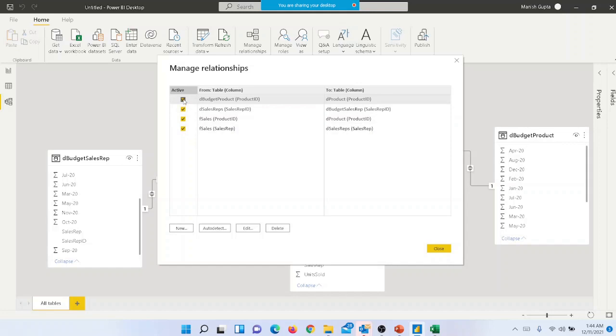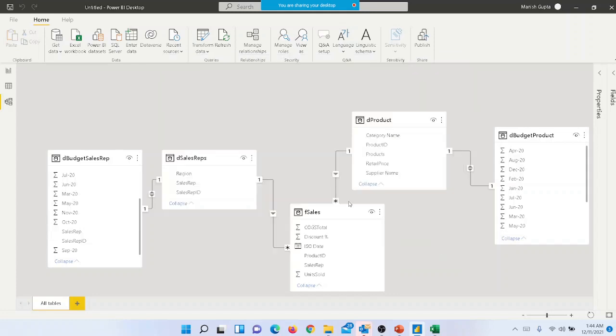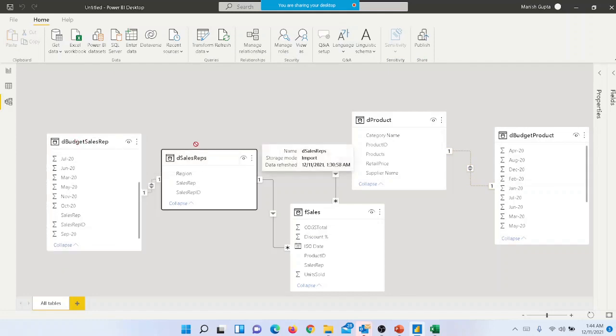If we want, because we are not using the budget for the time being, we can make these relationships inactive, but the relationship will still be there. So we can close it. Now it will turn into a dotted line, right? It will not be an active relationship, but the relationship will still be there.